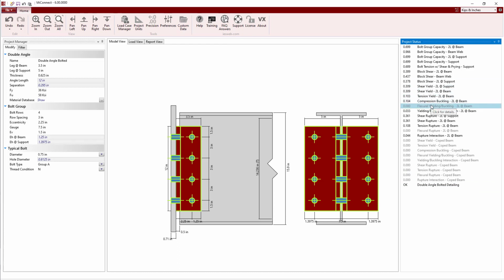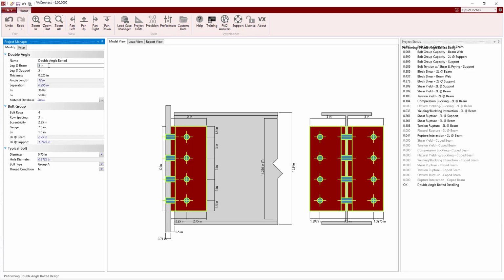Note, the flexure yield buckling limit state and the flexure rupture limit state for the double angles is currently not checked because the eccentricity on the beam side of the connection is neglected, since we have a single vertical row of bolts that does not exceed a distance of 3 inches from the face of the support. If the angles had larger legs on the beam side, and the bolts had an eccentricity larger than 3 inches, the flexure limit states for the angles become active and have a unity value greater than 0.